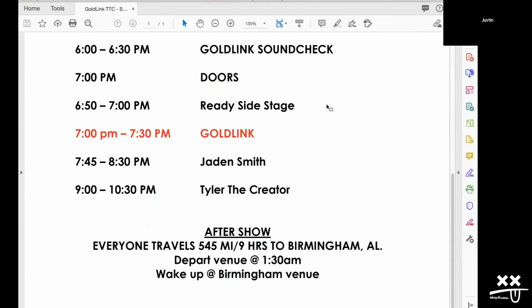After show, again, making sure people are aware of what time you're leaving, and you'll let them know in whatever group chat you have, WhatsApp or iMessage, making sure your team is aware of all your bus call times and whatnot.